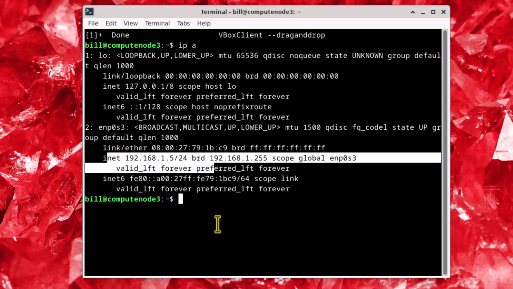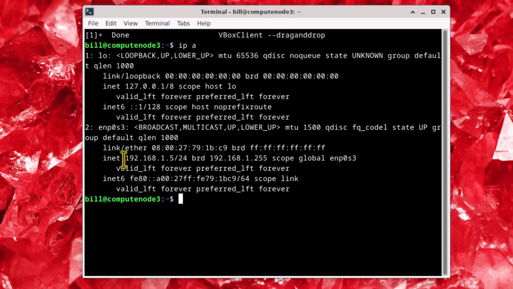and let's make sure that we did pick up 1.5/24. That's very good. So what we've done is we've changed it to static 192.168.1.5 with a 255.255.255.0 subnet mask. That's what this /24 means. This is a common internet domain routing notation denoting that we have a 24-bit subnet mask, which is all perfectly fine. This is all normal. And so that looks good.